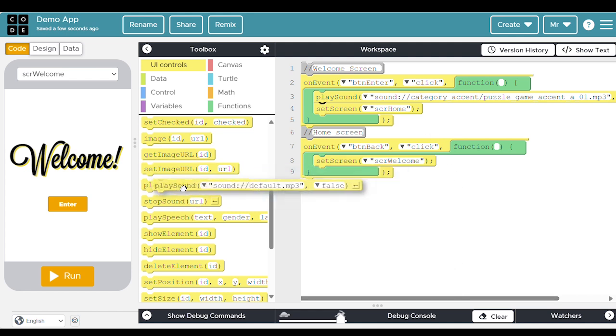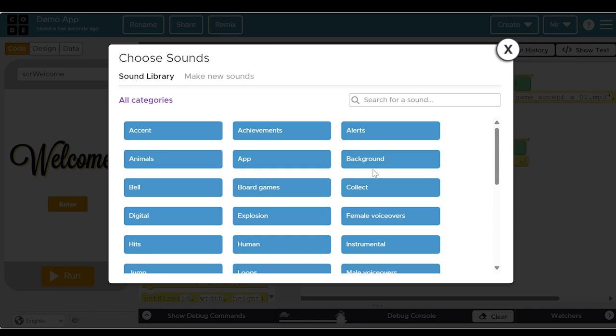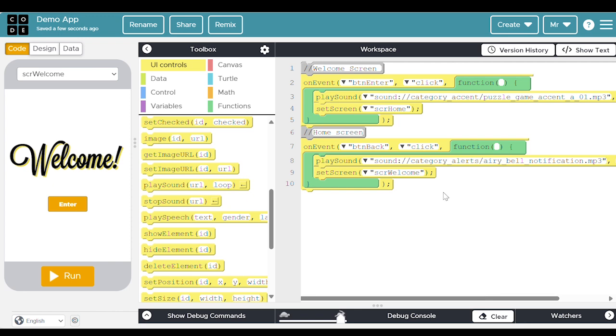So let's do it again. We'll drag the other one. We'll set it just before the set screen code. Click down, choose our sound. That'll do. And there's my two sounds. Let's run it and see if it works.